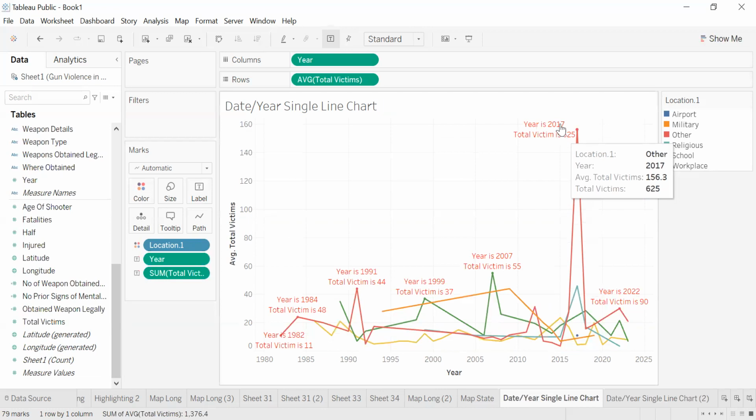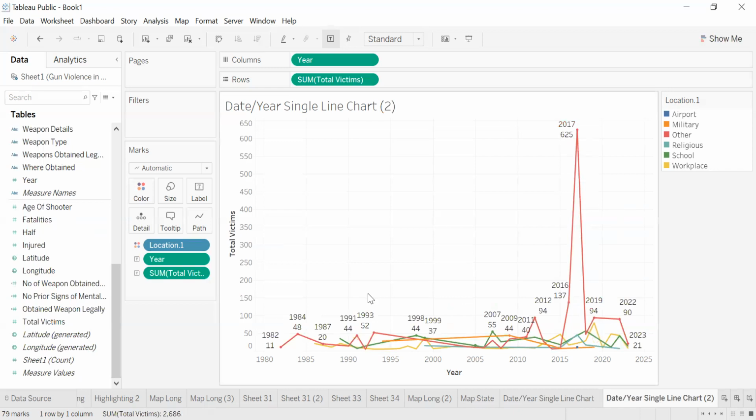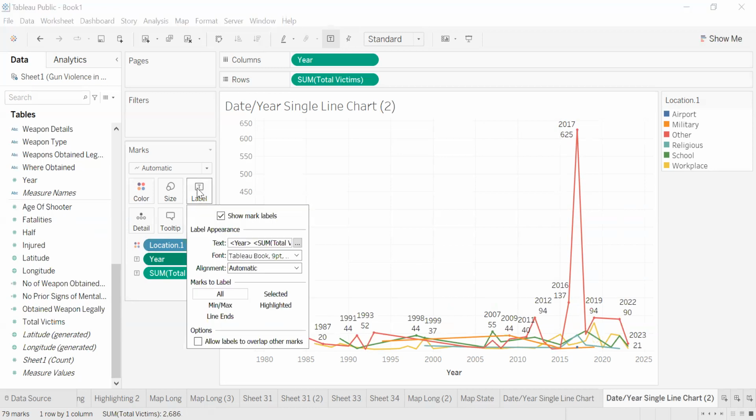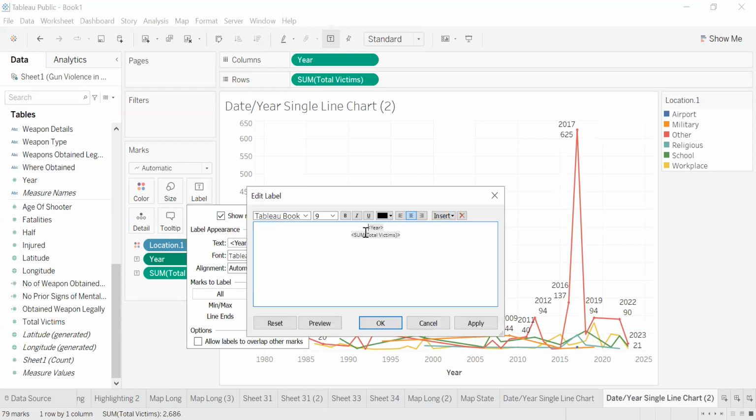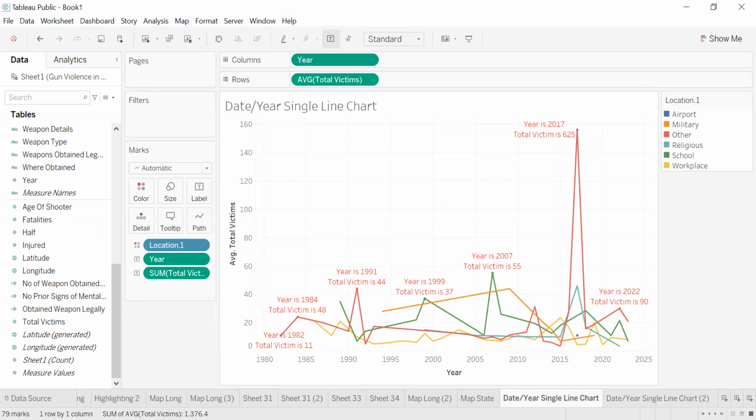Now you can see this particular line chart. I have the year 2017, total victim is 625. How do we do that in Tableau? Ensure that the year is in label. I drop the year here in label. I'm going to click on this label and click here to edit it. That's how I'm going to edit it.